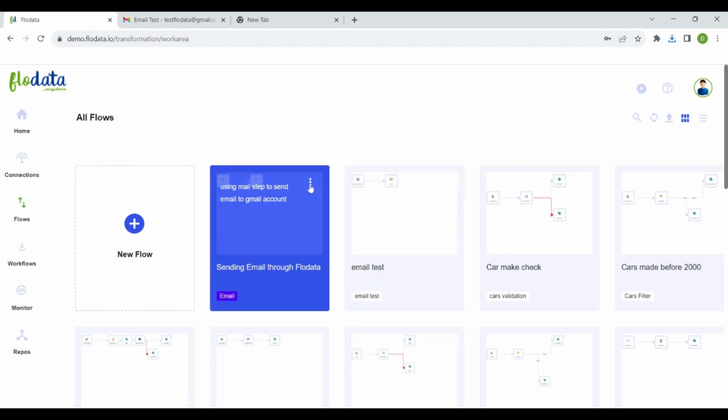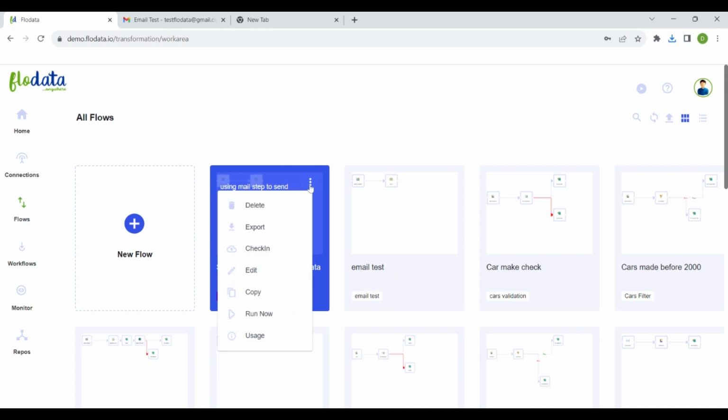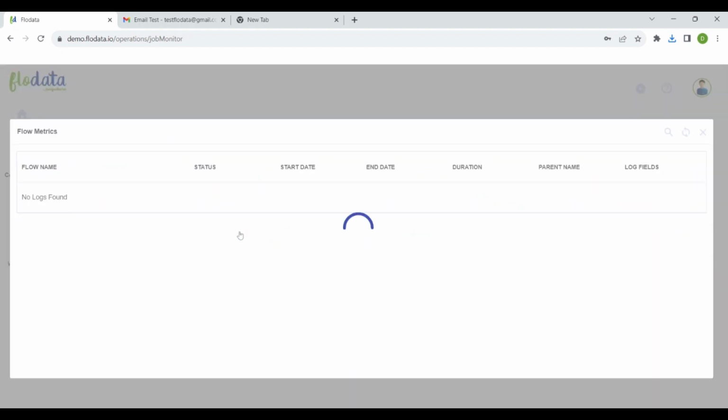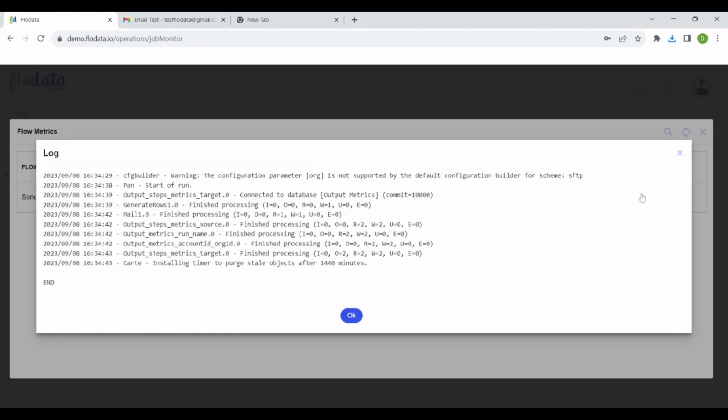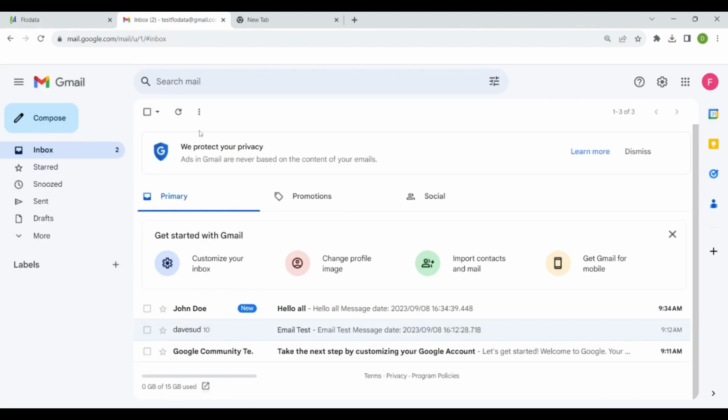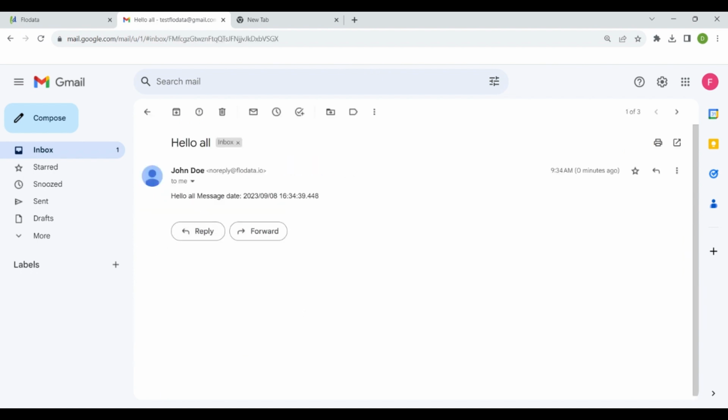After this flow successfully completes, we will be able to see an email in our test email account. The logs have been completed. Let's review them. As we can see, the mail has written an email to the next step. Now we'll come into our email. As you can see, we have one from John Doe that says hello all. This is our email.